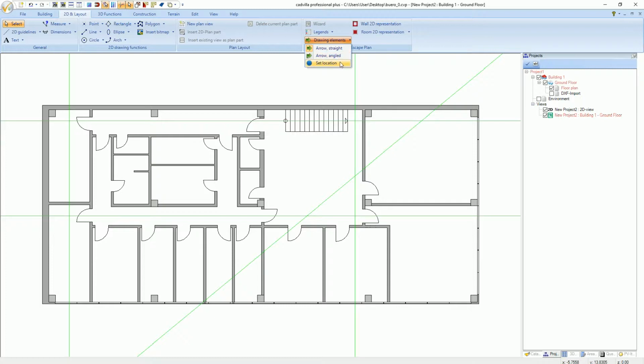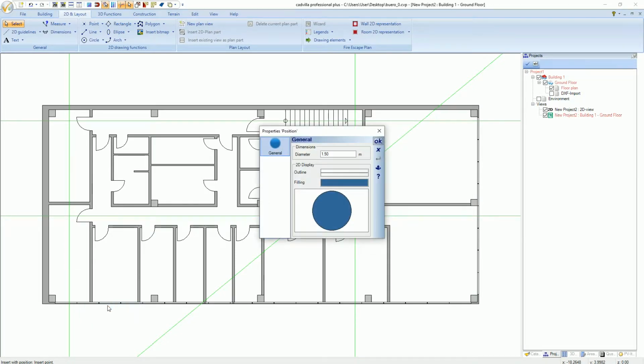We select the location and we want to place the location in this area. Before we do, we define the properties. Right mouse click, Properties. The properties open, and here at the general settings we enter for the diameter, for example 1 meter. The outline and the filling are already correctly defined and we confirm with OK.